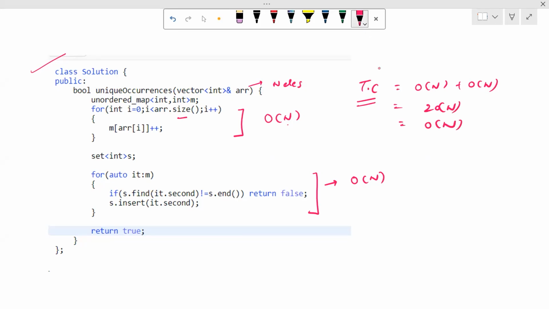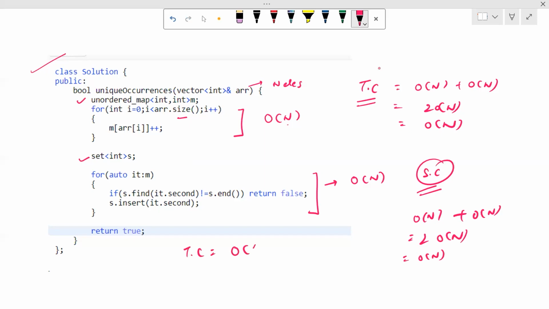Now let's talk about the space complexity. Talking about the space complexity, I'm using an unordered map here and I'm using a set here. And in each of them, I'll be storing the number of elements. So it is O of n plus O of n, again 2O of n, which is equal to O of n. Hence, the time complexity for this code is O of n and the space complexity for this code is O of n.